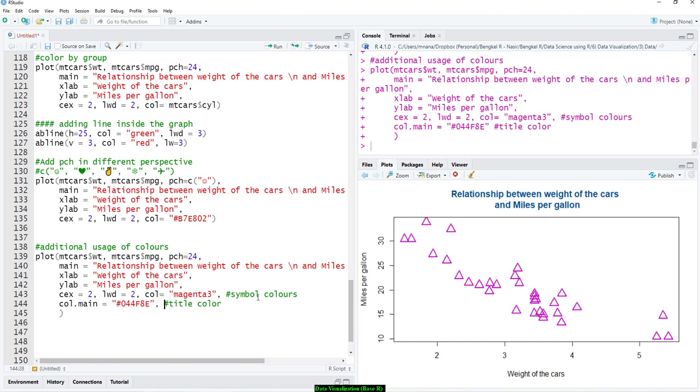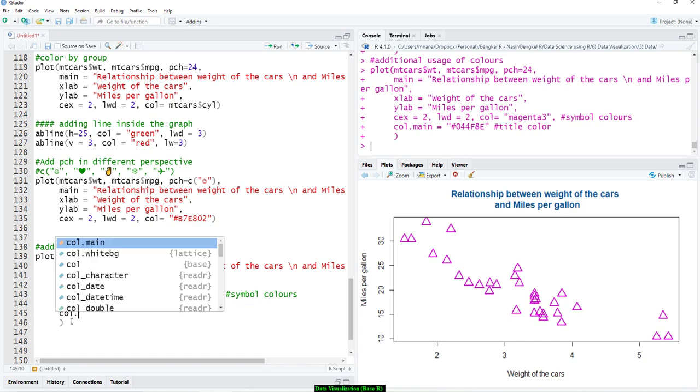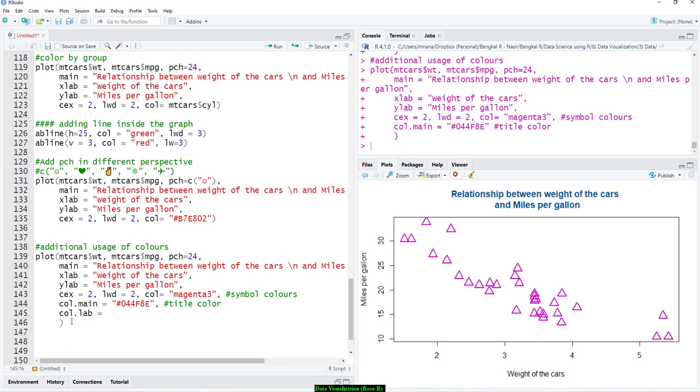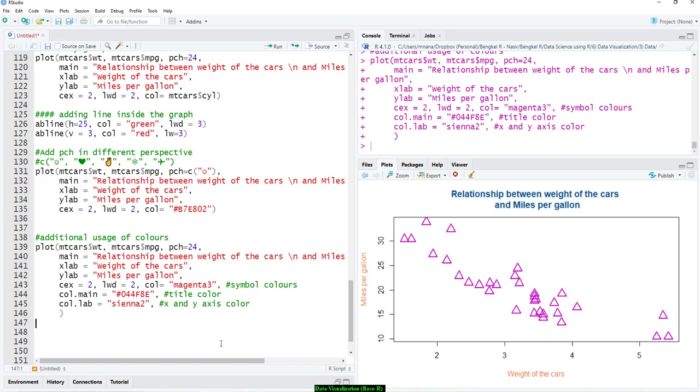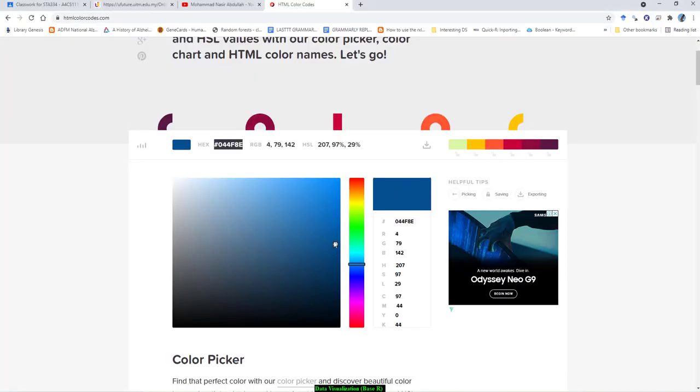So next, let's say I want to change the X and Y labels to this color, for miles per gallon and weight of the car. I just put col.lab equal to, then I can put the color name. So this is for the X and Y axis label color, right? The color is not nice, so let's change the color to green, darker green.